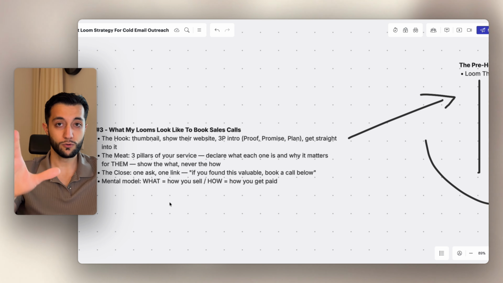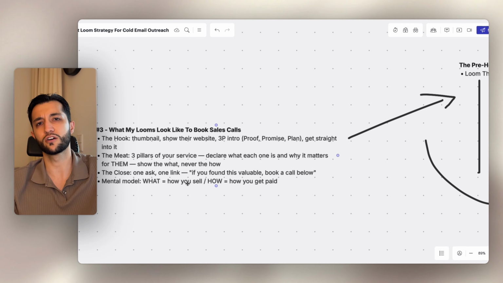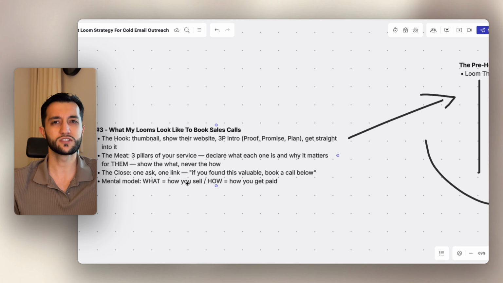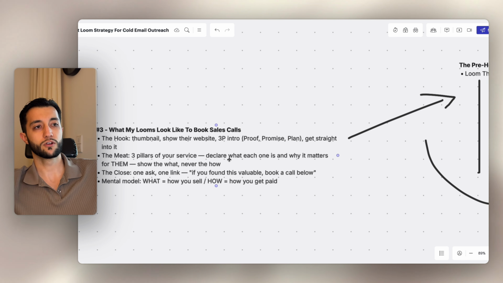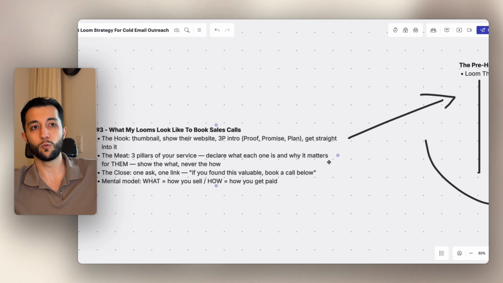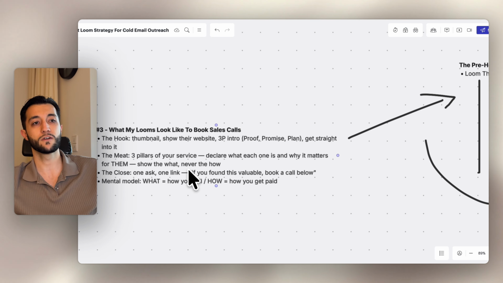3 things, right? You can do the same for your service. And if you don't know how exactly, use Claude AI, use ChatGPT, use something, get there. You want to have a proper 3-pillar description of your service. You want to declare what each one is and why it matters for them specifically. Show the what, never the how. This is very important, by the way.